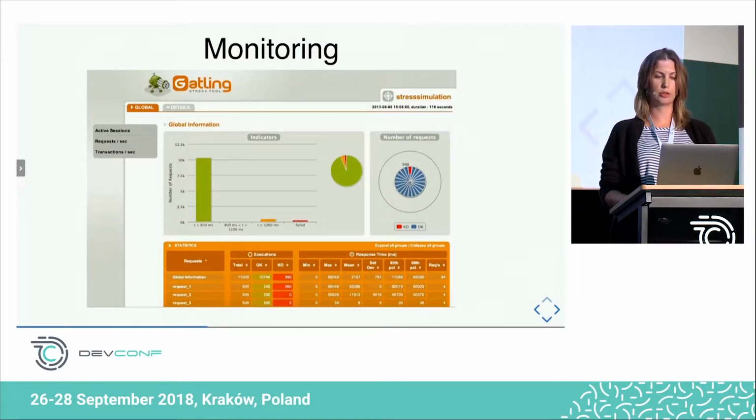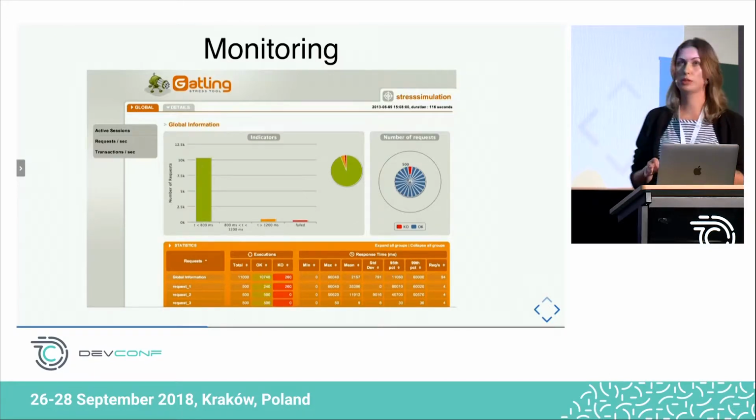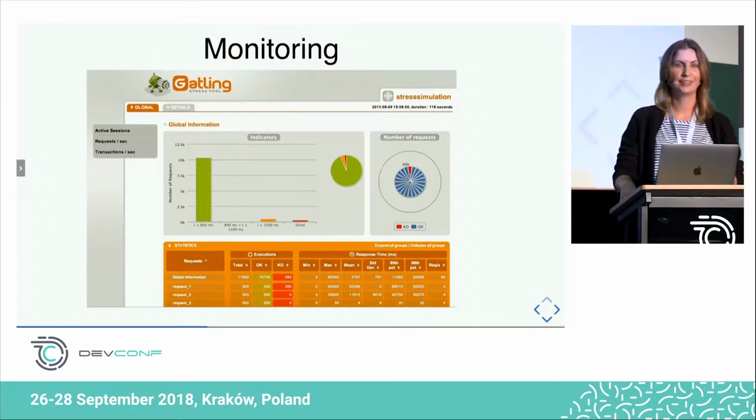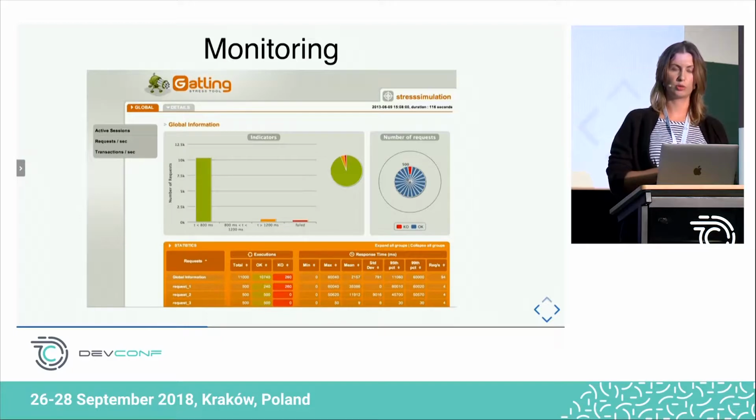And here is the report. We don't really want to see the red color here, because it means KO for your application in some scenarios. So the more green, the better.